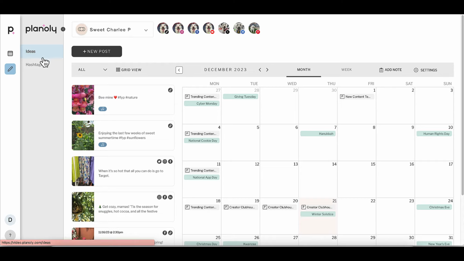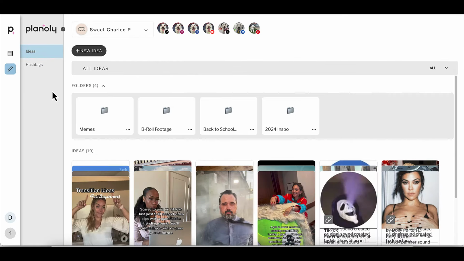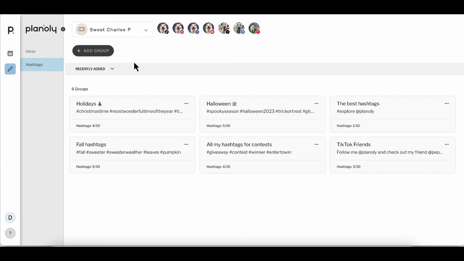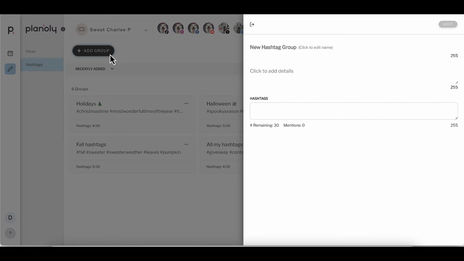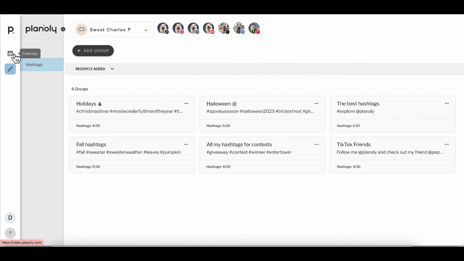Within the multi-channel workspace, you'll have access to our Ideas Manager where you can manage and organize your ideas into folders. You can add any idea, including notes, images, or even sound URLs. You'll also have access to our hashtag manager, where you can manage groups of hashtags to easily copy and paste into captions when you're scheduling your content.